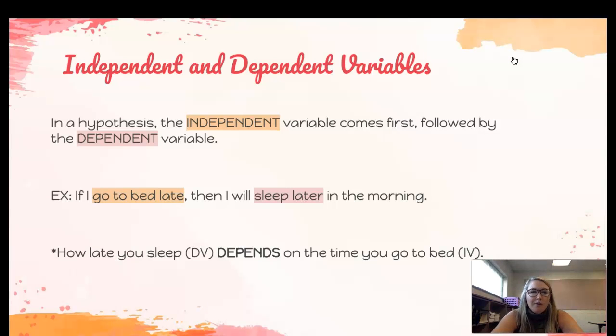So first and foremost, we talk about independent and dependent variables. In a hypothesis, there is a specific spot for the independent variable and a specific spot for your dependent variable. The easiest way to pick it out is to know that the independent variable comes first, the dependent variable comes last. All hypotheses should be worded as an if-then statement. What I mean by that is it should be, if I do this, then this will happen, okay?